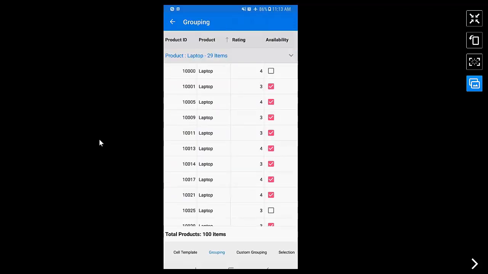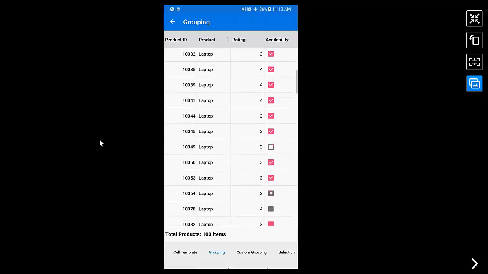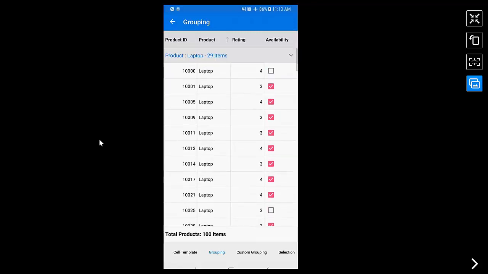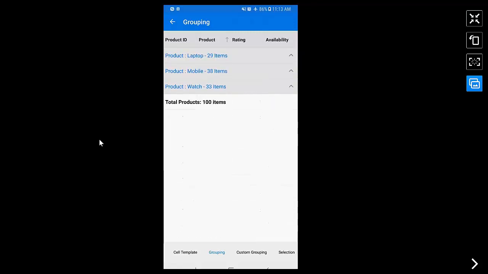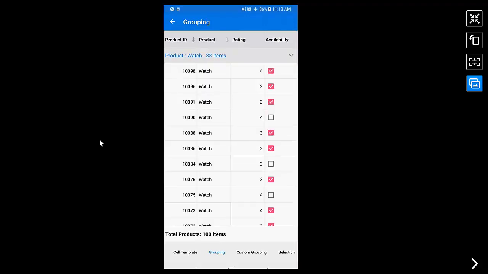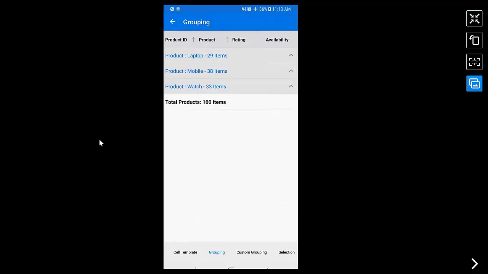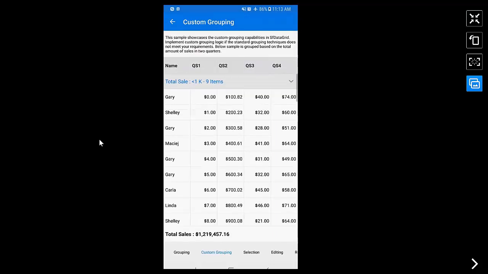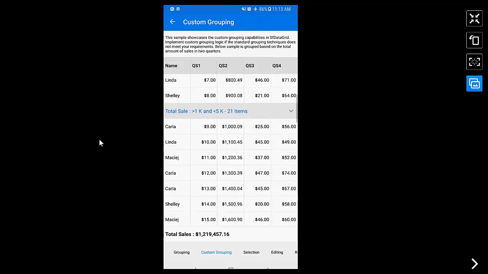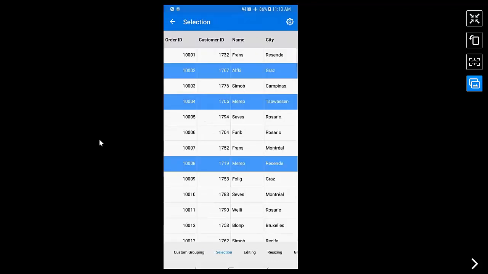So here you can see an example of grouping where we have multiple products grouped by their product type. And while grouped, sorting is still enabled, so you can do multi-sort in addition to tri-state sorting while utilizing grouping. Custom grouping is also supported, so in this example, we are grouping based on the total amount of sales in 2 quarters.